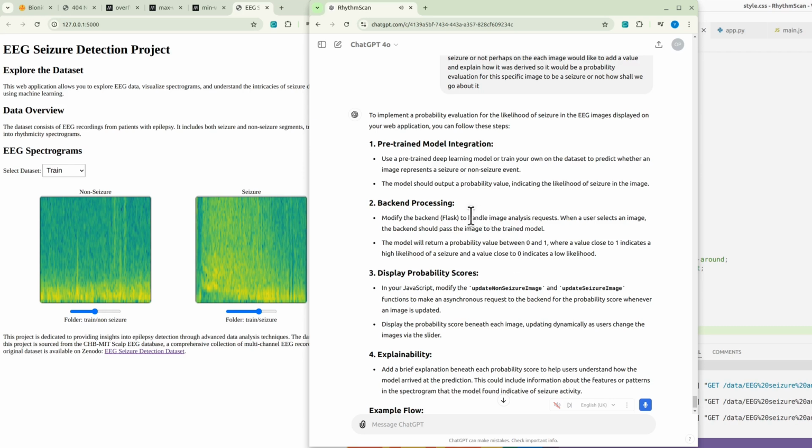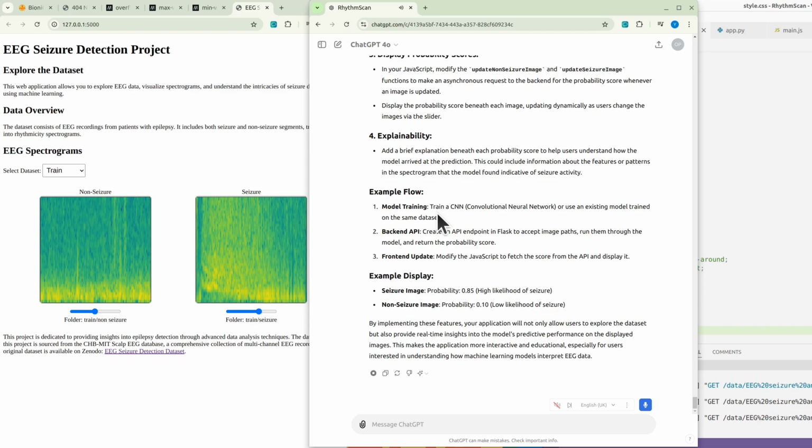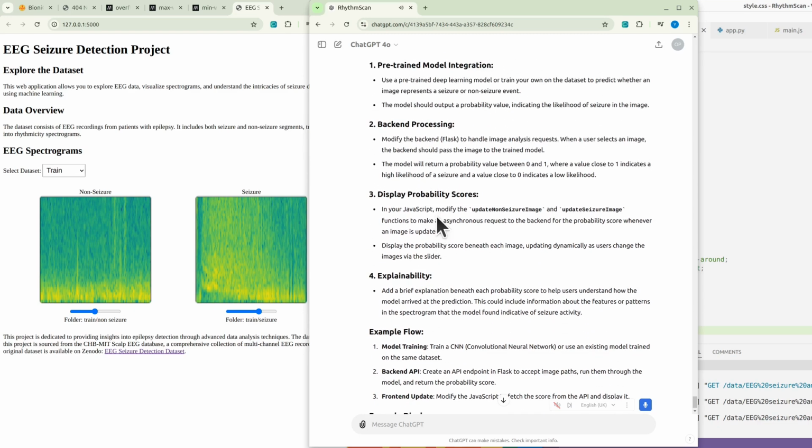The model should output a probability value indicating the likelihood of seizure in the image. 2. Backend processing. Modify the backend, Flask, to handle image analysis requests. When a user selects an image, the backend should pass the image to the trained model. The model will return a probability value between 0 and 1, where a value close to 1 indicates a high likelihood of a seizure, and a value close to 0 indicates a low likelihood.